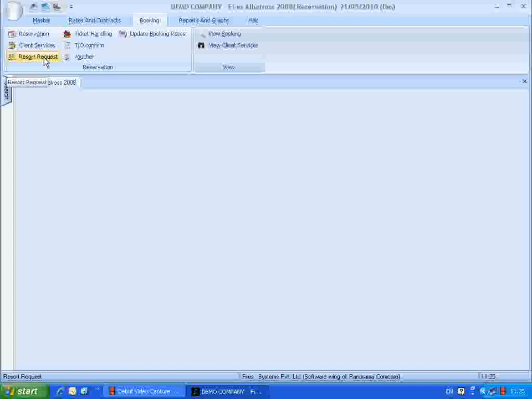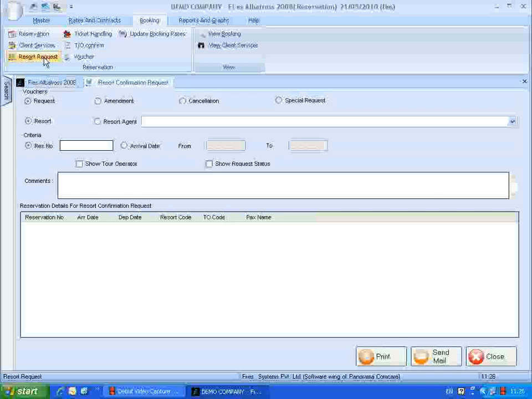Resort request can be generated against resort to get confirmation from resort regarding reservations. This can be sent to resort either by fax or through mail. Resort request can be loaded from booking menu. Click resort request button, load resort request interface.